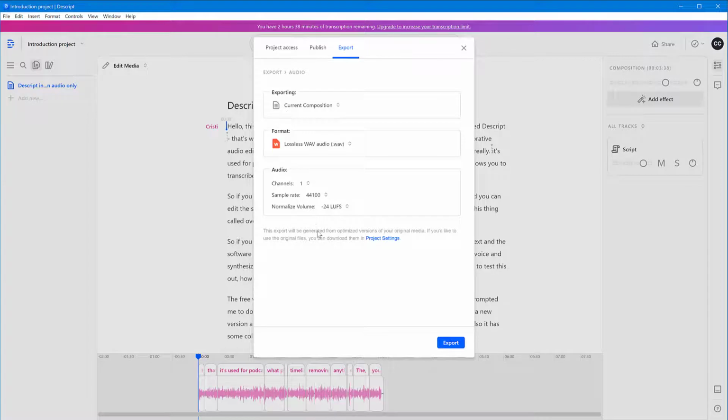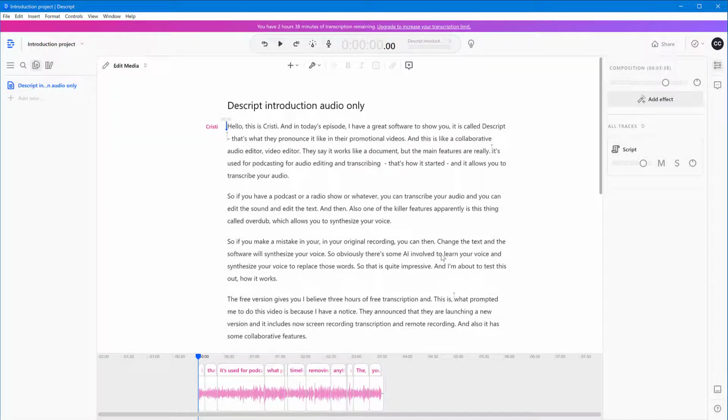This is going to be generated from, it says here, optimized versions of your original media. So if you want to use the original files, you can download them from the project settings. This is the export function. Now let's move on to the next feature, which is multi-track editing.